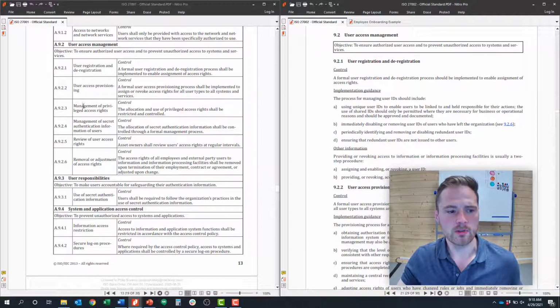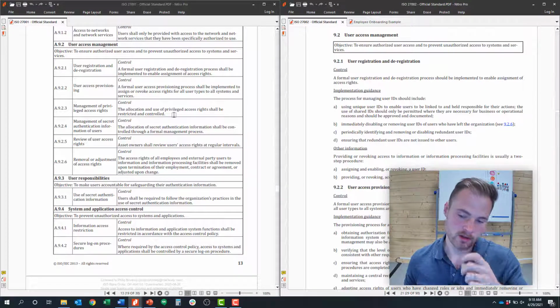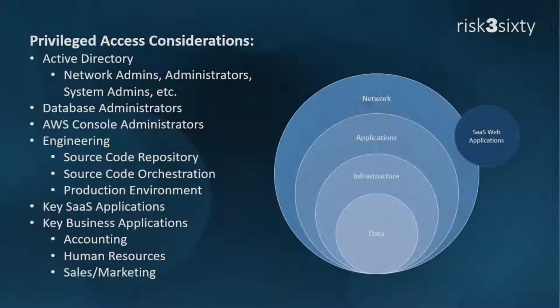Control 9.2.3 is management of privileged access rights. I want to talk about this one a good bit, because privileged access really translates to something like administrative access. And when I'm thinking through administrative access, there's a lot of systems to consider. The most logical place to start, if you're thinking about this in terms of layers, like we talked about in Control 9.1, is what about your network layer? If you're using Active Directory, administrative access could be your administrators group, system administrators, network administrators, domain administrators, anything that is considered administrator. How do you access that?